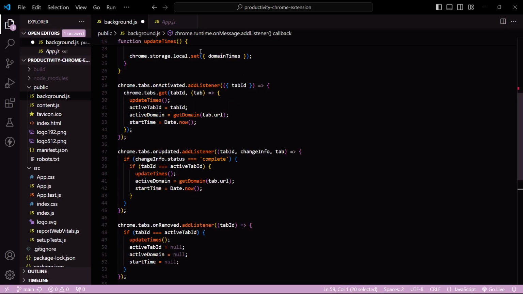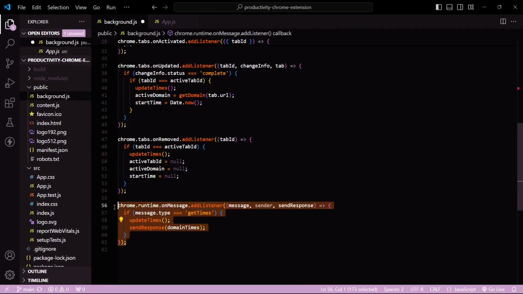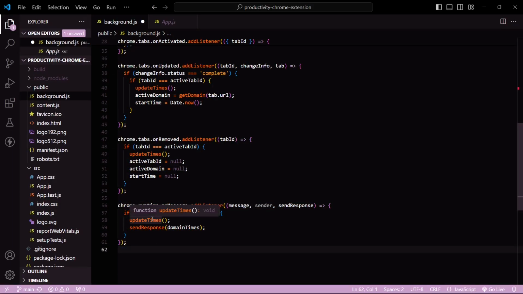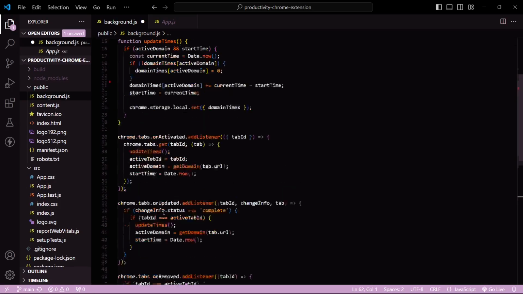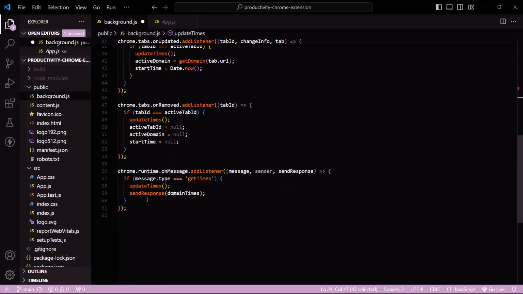So if you remember, inside the app.js file, we run this function every second. So what we are doing is we are just updating the time spent on that domain by a second every second. That is what's happening inside this event listener. All it does is run the update times function. This update times function will increment the time spent on that domain by 1 second, and it's going to update the global store. Eventually it's going to send back the response with this updated domain times object. So yeah, that is what this listener does.